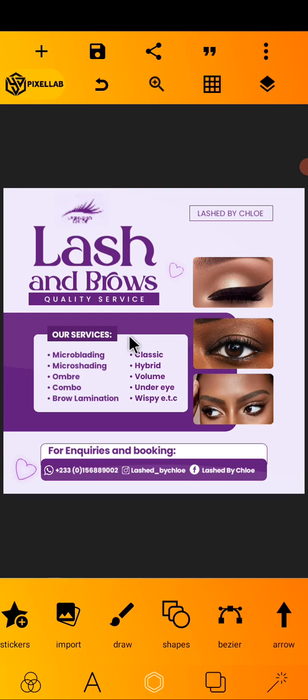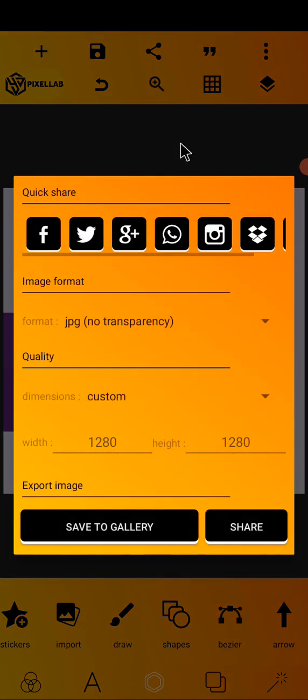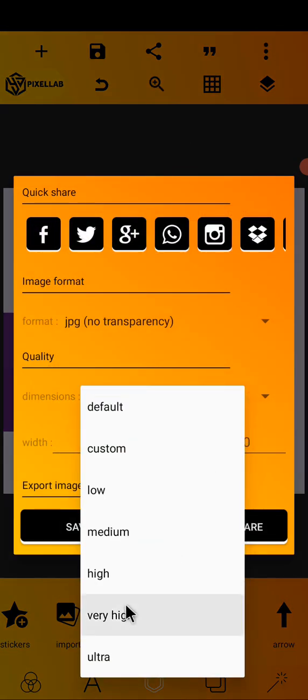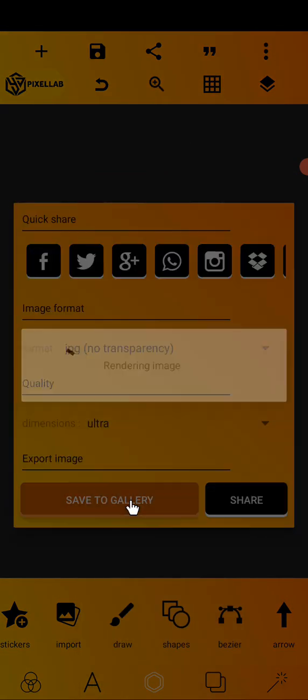For this particular tutorial, I use one color. We don't consider white as a counted color because white is just automatic in nature when it comes to graphics, motion and web design. So I use just one color. So now I'll go to my save, then I'll increase the clarity. Save. I'll just go to save to gallery.